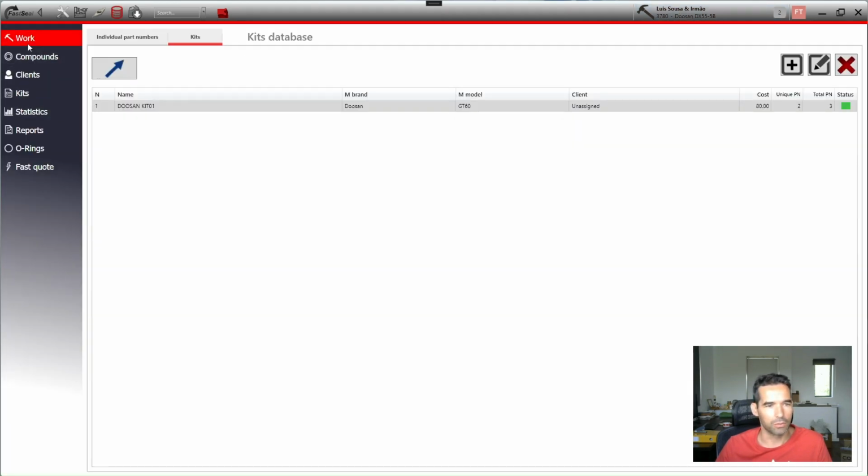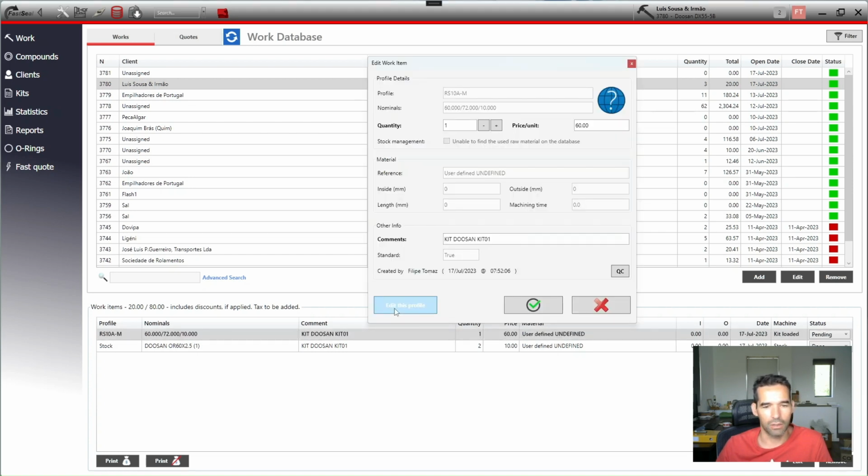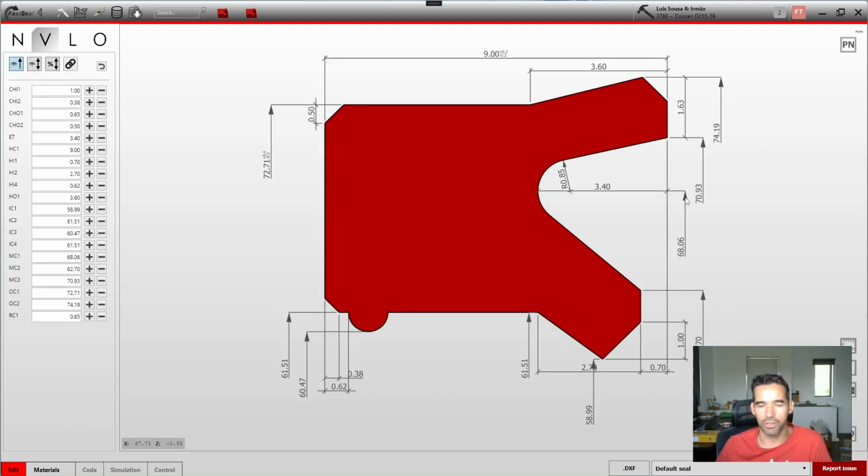If I press here on the work section, I can see that my current work now has the rod seal and the stock items on quantity 1 and 2 as I defined it on the kit. If I want to produce this seal, I simply double click here, I press edit this profile, and I can see that the part that I'm now going to machine has the changes that I made when I created the part number. So this is the functionality of the kits.